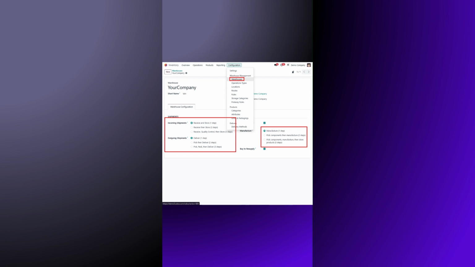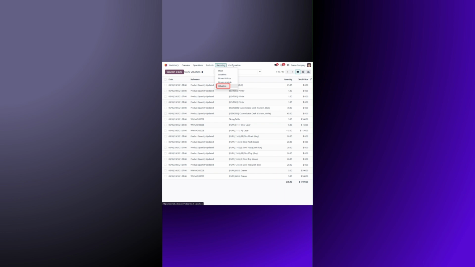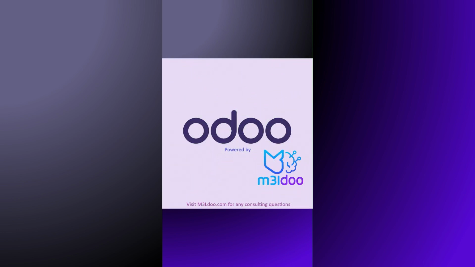Use one-step or multi-step routes for receipts and deliveries. It's flexible for any warehouse setup. Run inventory valuation, get detailed reports, and even manage scrap, all with just a few clicks. Smarter inventory starts with Odoo. Try it and take control of your supply chain today.